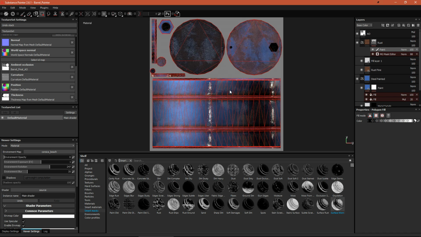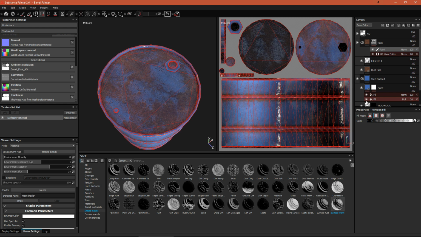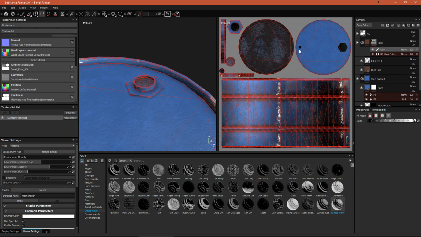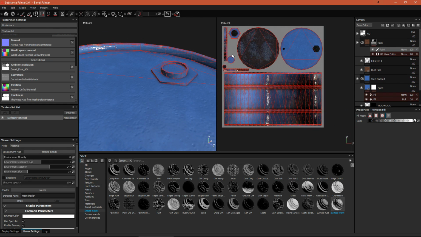And I can hit F3. F1, 2, and 3 will cycle between our view mode. I'll click this UV, which is going to select by UV island. And if I click on the top, it'll get rid of all of the rust inside that UV island. And I'll do the same for these guys here.